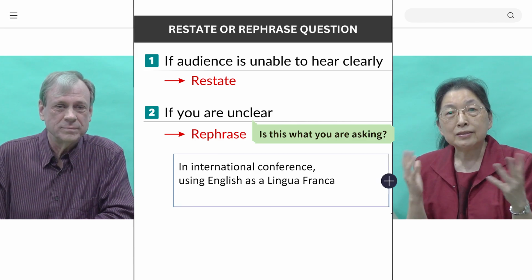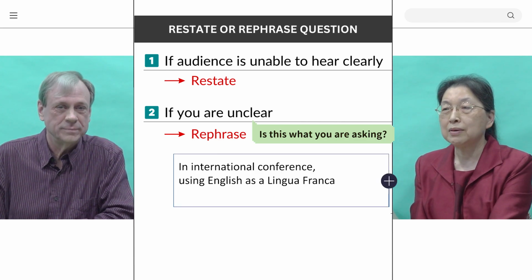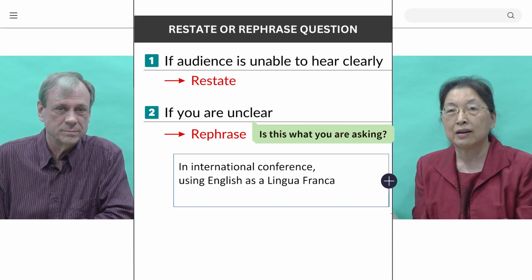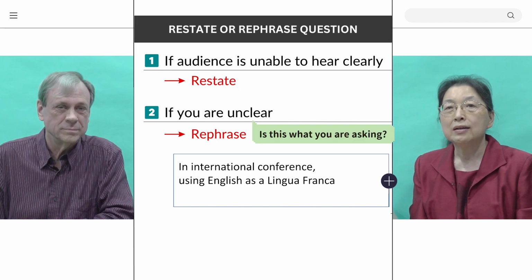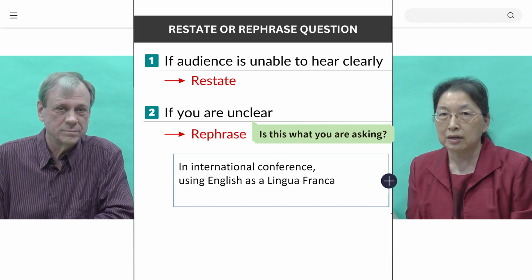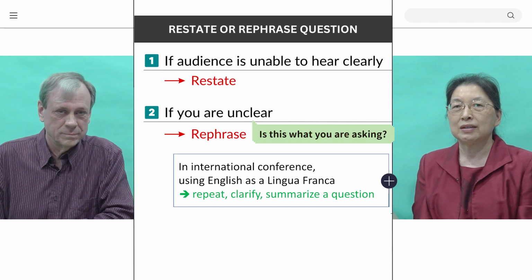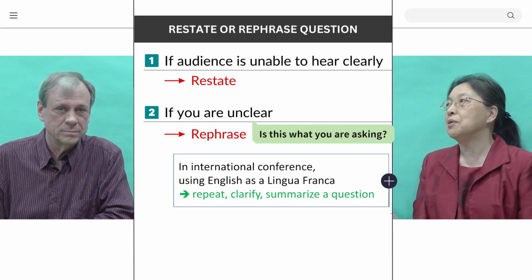Especially in an international conference, a lot of people are using English as a lingua franca. It's none of our first language. So you do the audience good service by repeating the question, clarifying the question, and also summarizing your results.